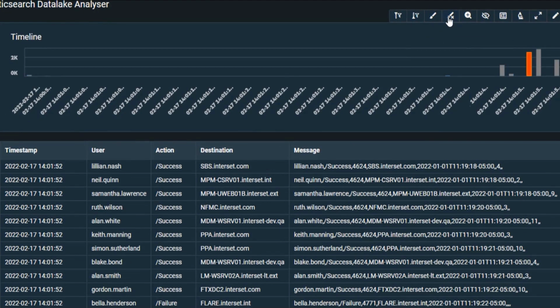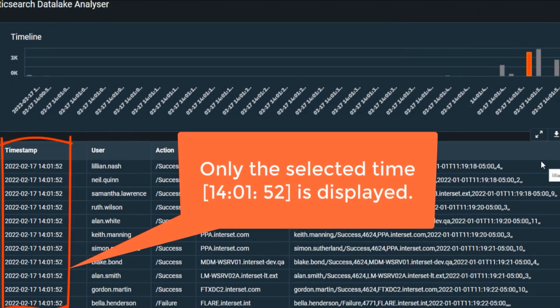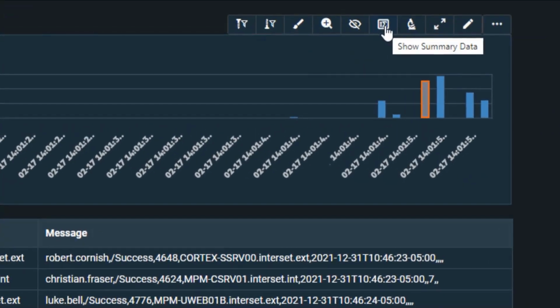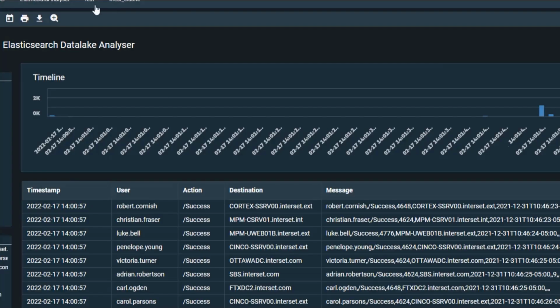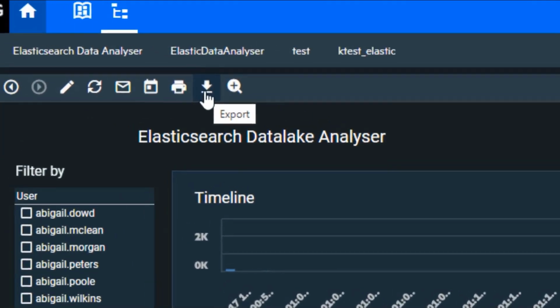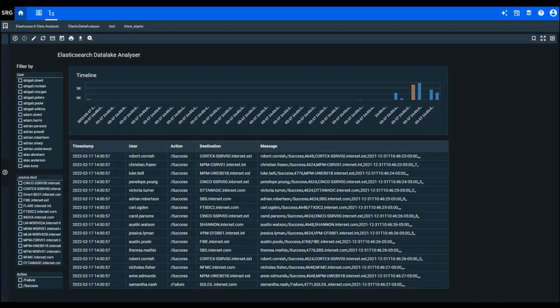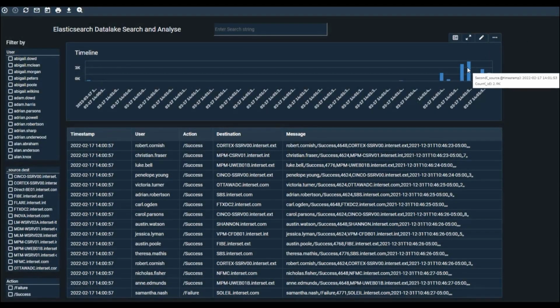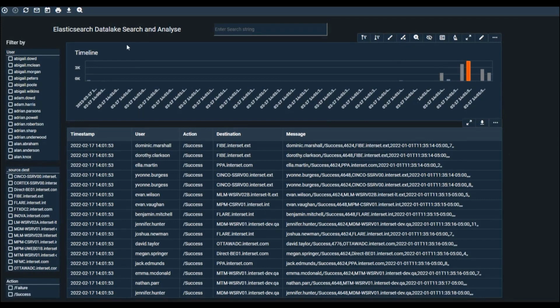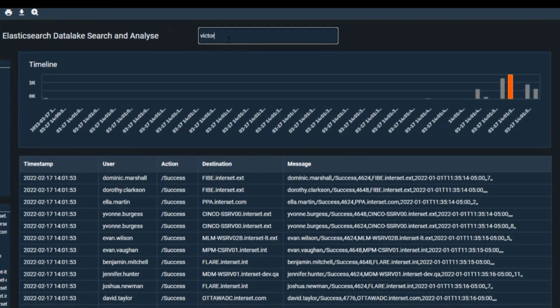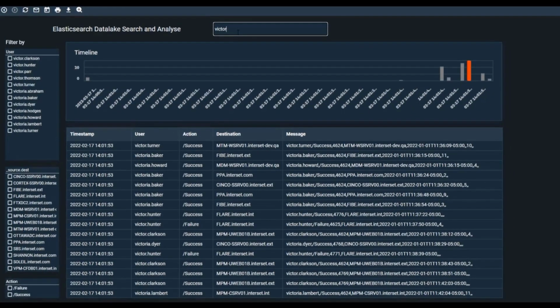The brush option is another slice and dice feature. When I select a specific timeline bar with a brush, the table shows only those events from the desired time frame. Quick summaries are possible. I could also export my results to attach to a case or pass it on to an external tool. In addition to slicing and dicing the events from the external data lake, we can also search within the dataset to further refine the results, in much the same way as searching within our own native unified data store.